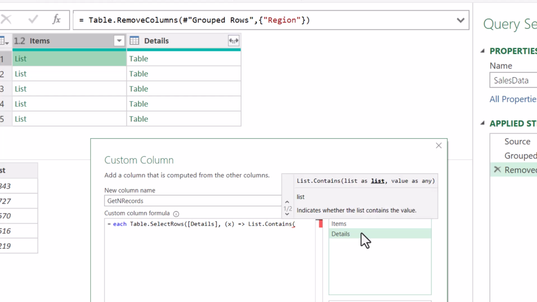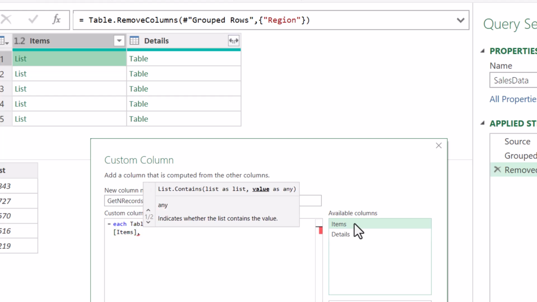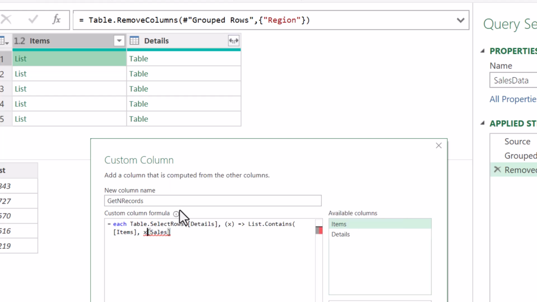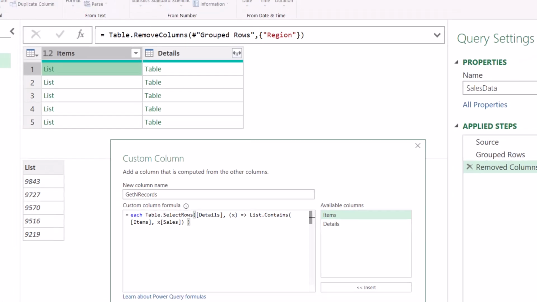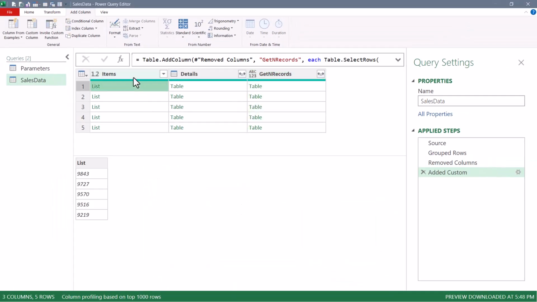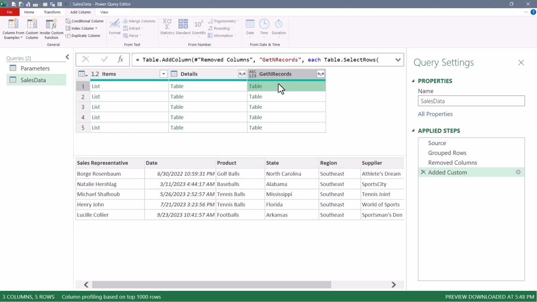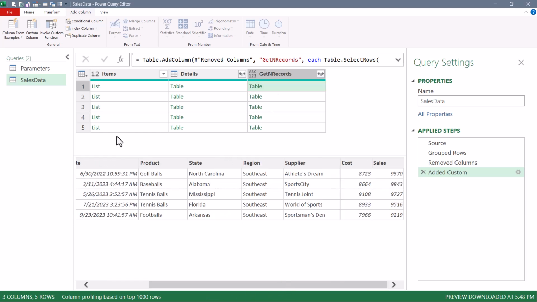Open parentheses. The list we're using to locate items is the Items field, comma, and we're trying to scan the Sales field that's in the nested table. But remember, we have to put the variable name in front of that column name. That way it knows: use the fed-in table and scan its Sales column. We'll go to the end, close parentheses for the List.Contains, close the parentheses for the SelectRows. Hit OK, and here's where we started with our list of top 5 sales values, the nested tables that have all transactions for a particular region, reduced down to only the top 5 entries that match the sales to an entry in the associated list.